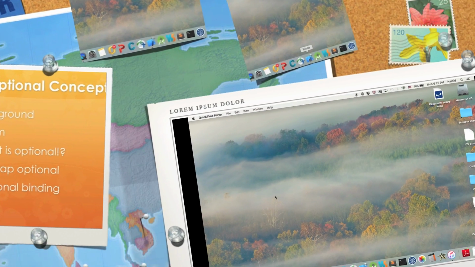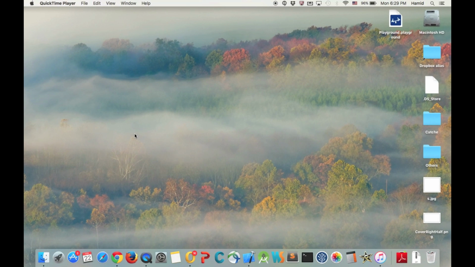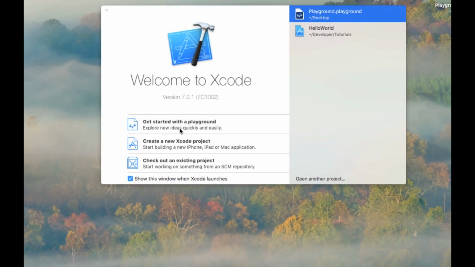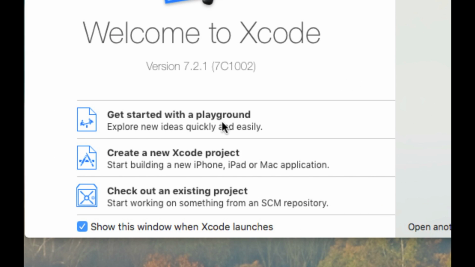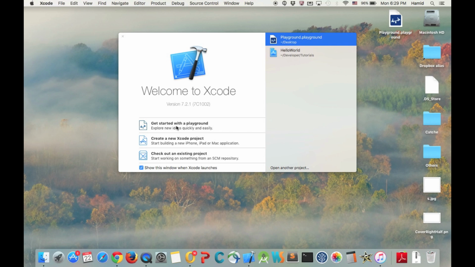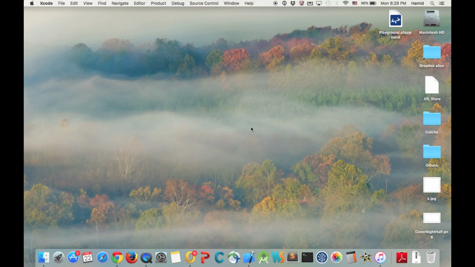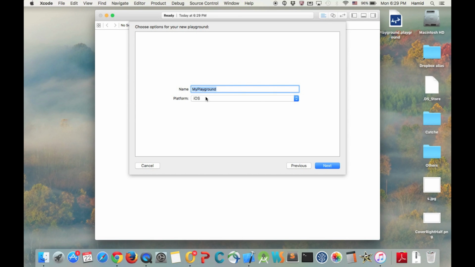So let's move on. First things first, let's talk about the playground. If you open Xcode, you'll see the first option, get started with a playground. So let's click on it and open a new one. It will ask for a name, so we'll give it some random name. Just my playground is fine.